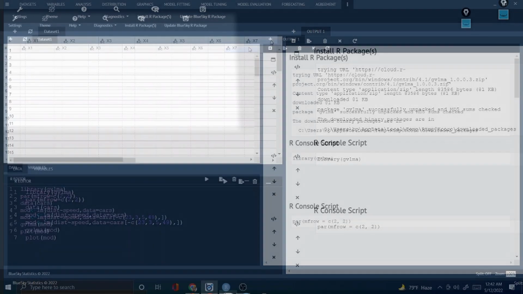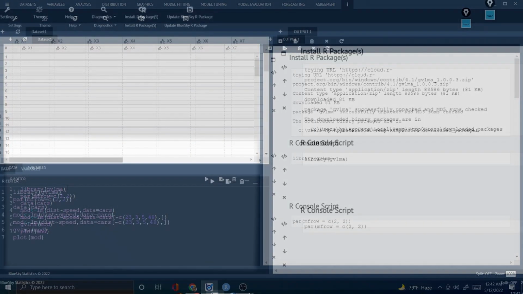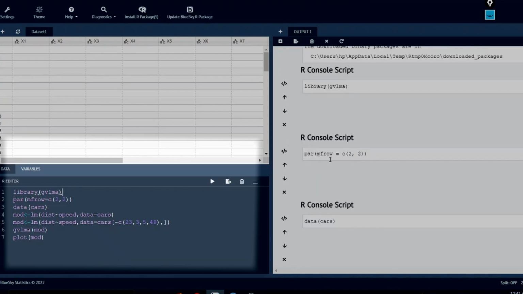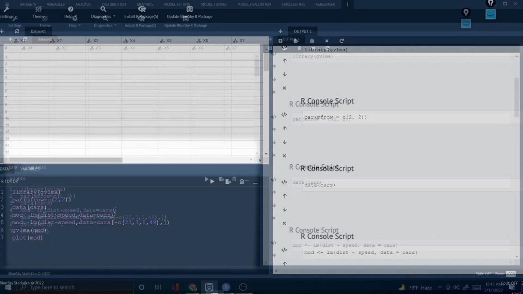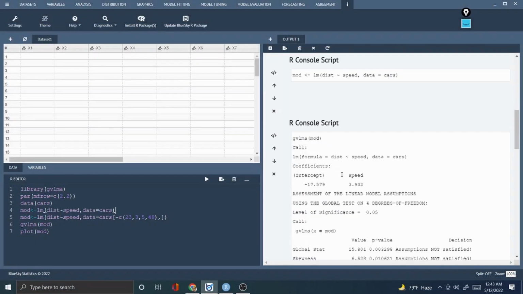Once it is installed, you write library(gvlma) in your R editor, which you see at the bottom of BlueSkyStatistics, and it loads the library just like RStudio. Then I use par(mfrow) with 4 rows for my visualization purposes, residuals and fitted, and I use the cars data, built-in data in R programming. It is the same command for RStudio and BlueSky.